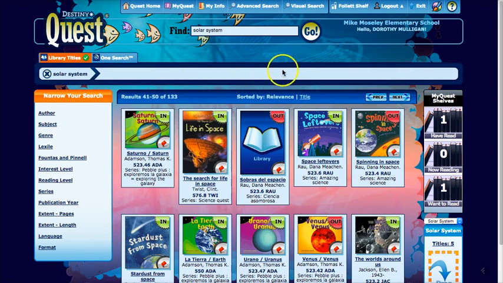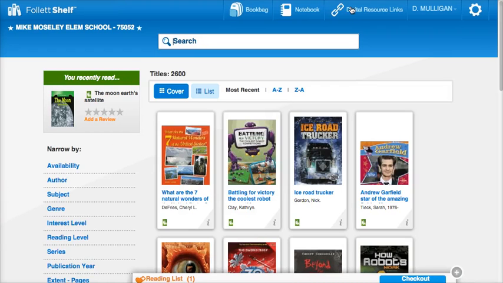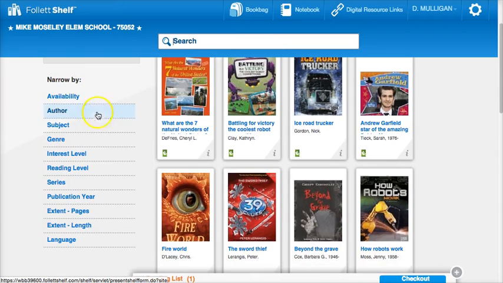So the last thing I want to tell you about is our Follett eShelf. From here, at the top of the screen, it says Follett Shelf, and we're going to click on there. And because I'm already logged in, it's going to take me right to where I'm going to be able to search for my books. Again, over here on the left, I'm able to narrow my search by any of these qualities. But I'm going to search for solar system.